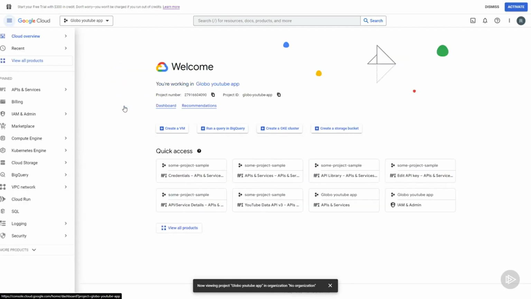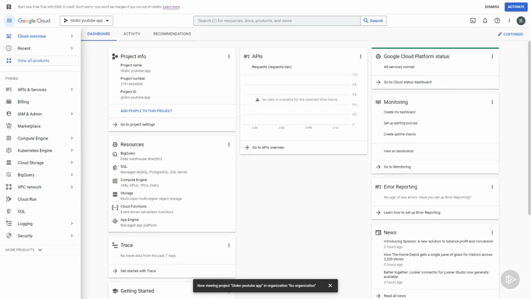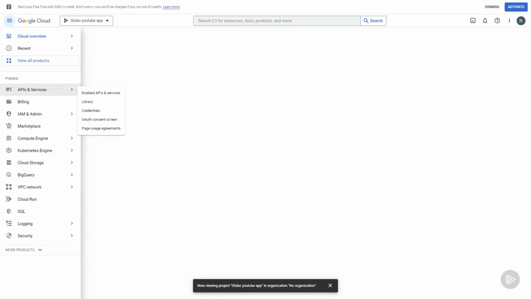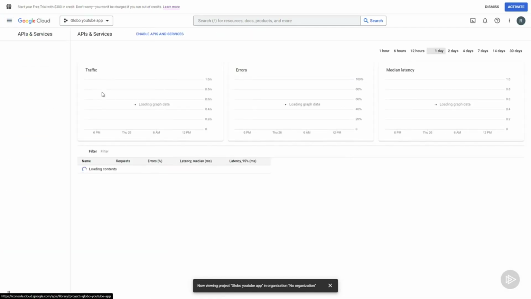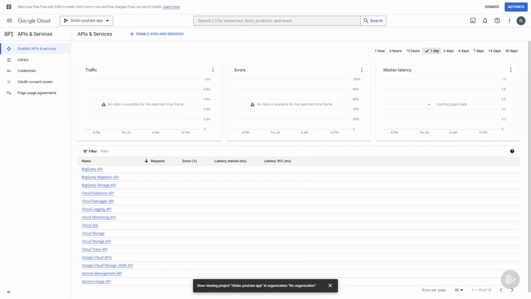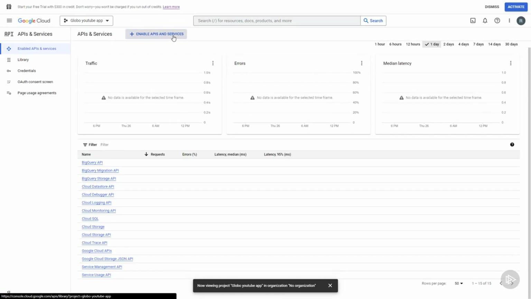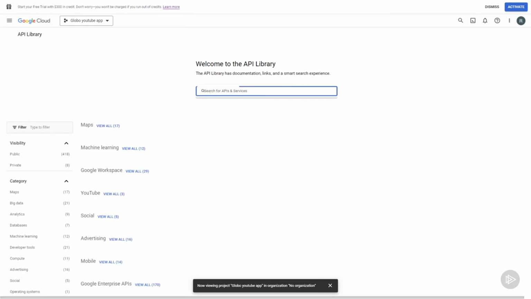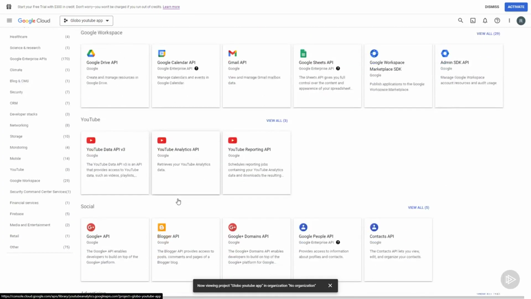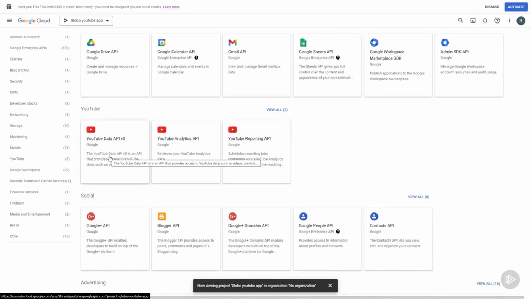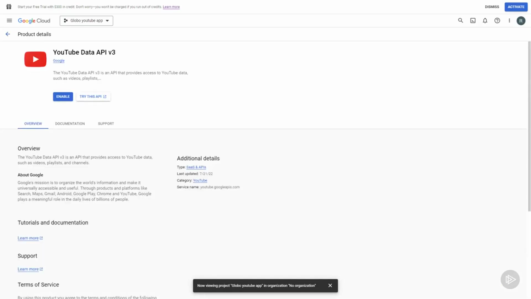Then in the menu on the left, click on APIs and Services. The APIs that are already enabled for this app will be listed below. The YouTube Data API is not enabled by default, so we click Enable APIs and Services at the top. Scroll down until you find the YouTube Data API v3. When you click on it, you will navigate to a detail page. From here, click Enable.